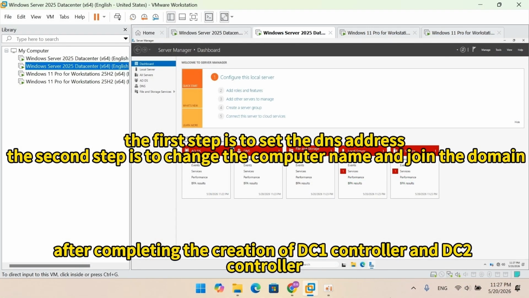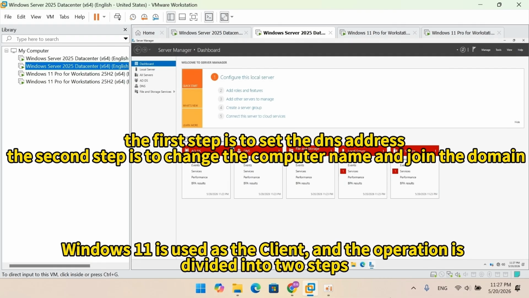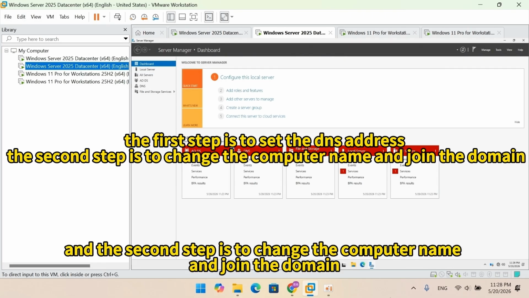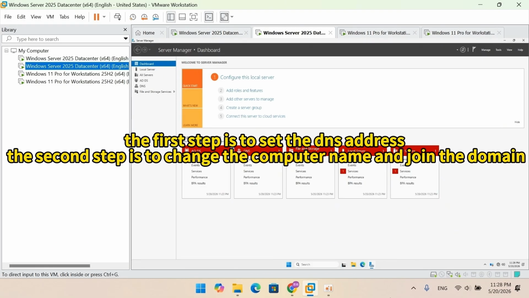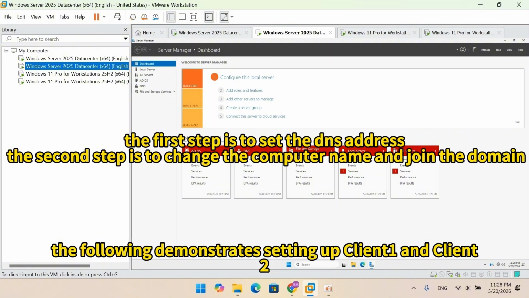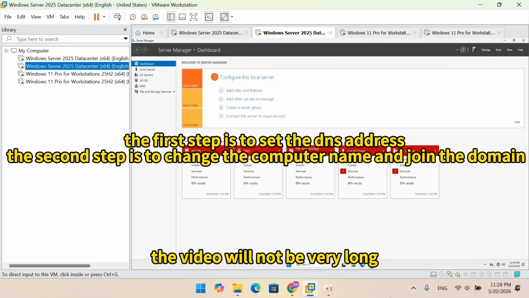After completing the creation of DC1 Controller and DC2 Controller, Windows 11 is used as the client, and the operation is divided into two steps. The first step is to set the DNS address, and the second step is to change the computer name and join the domain. The DNS addresses of both Windows 11 virtual machines are set to DC1 Controller. The following demonstrates setting up Client 1 and Client 2. The video will not be very long.